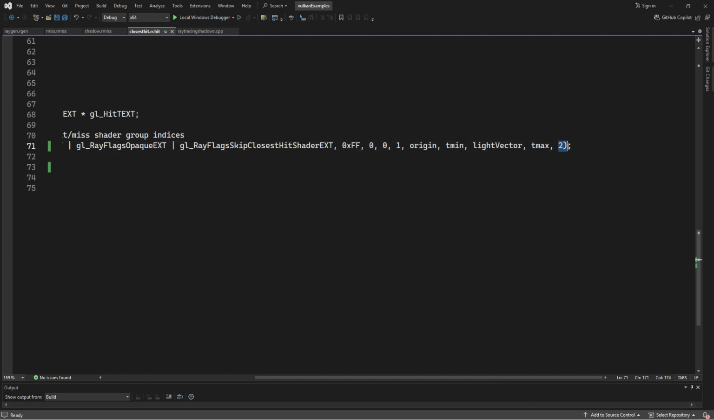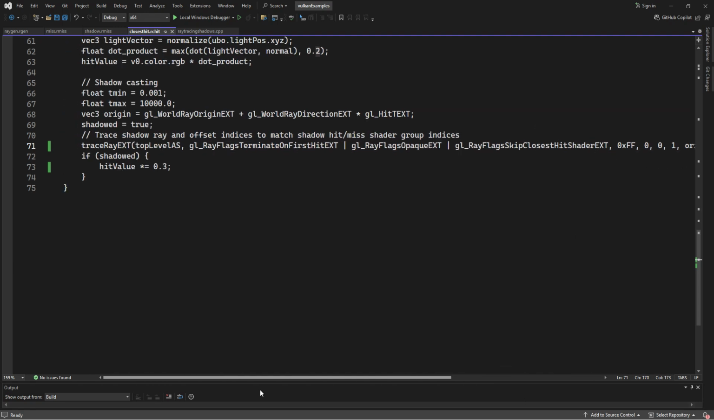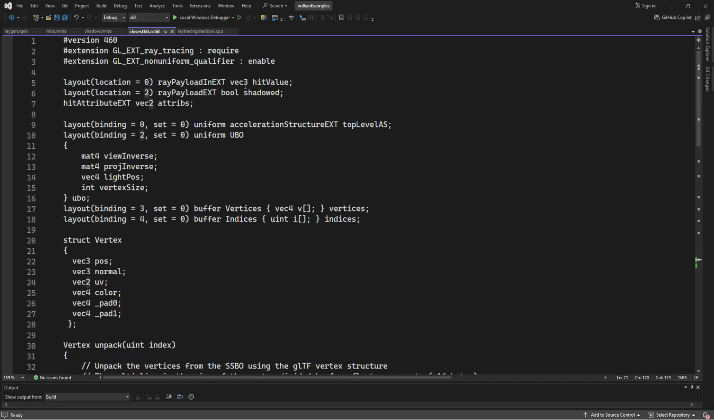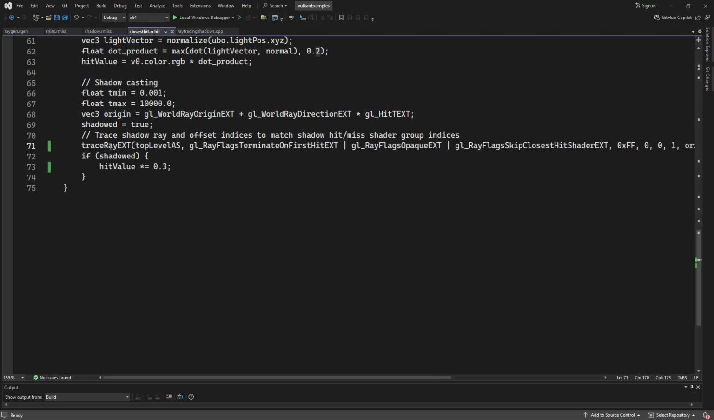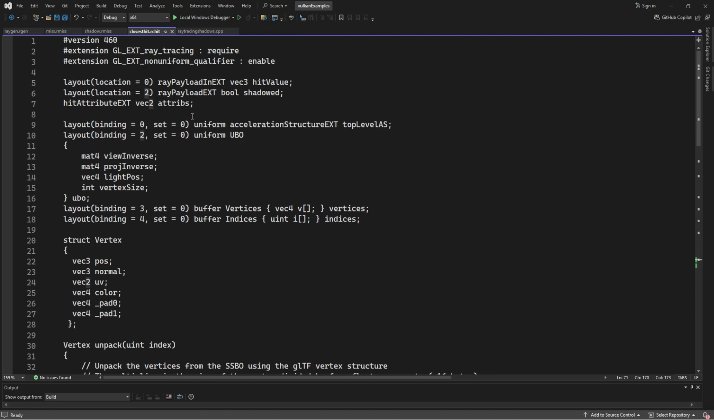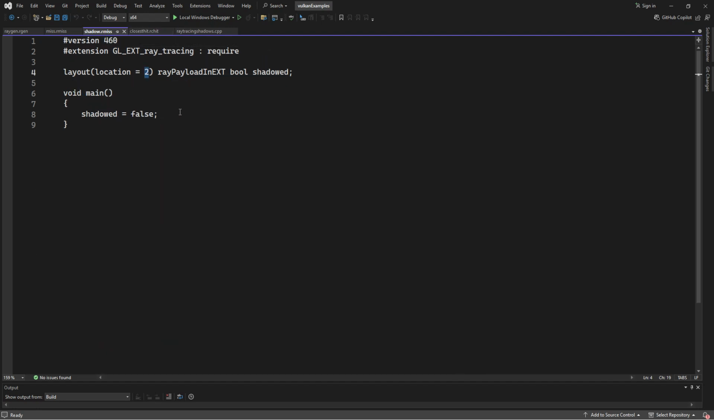But we pass in the location of the shadowed variable also in this trace ray ext command, which I'll get into in another video. Okay, but we notice that we have our shadowed variable, and then the shadow miss shader does what it needs to do.